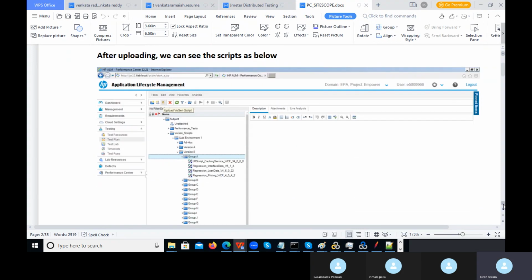After uploading, we can see the scripts below. For example, in the uploaded scripts we can see 1 script, 2 scripts, 3 scripts. We are able to see how many scripts you have uploaded. After you have uploaded 5 scripts and click on upload, we are able to see a screen like this.